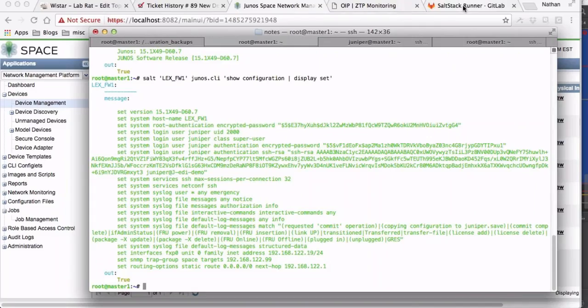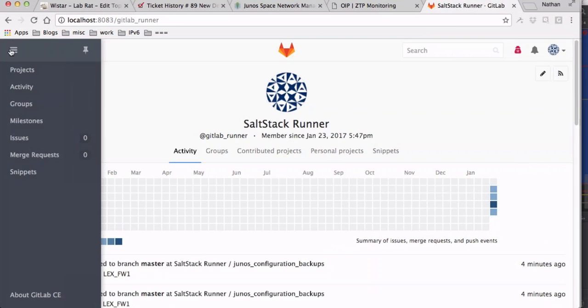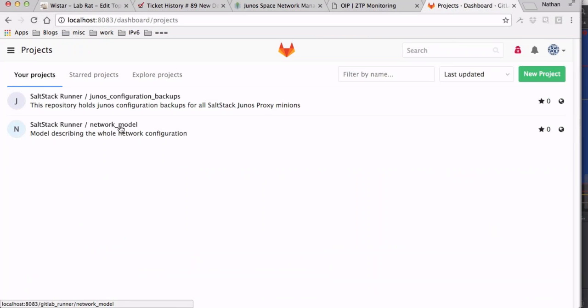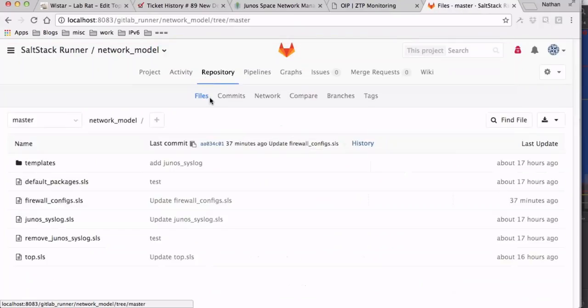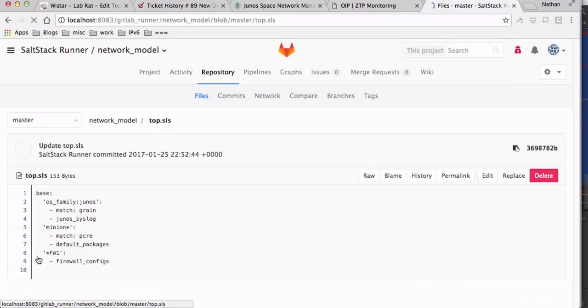We'll go over here to GitLab and look at our projects. I have a project here called Network Model. Inside here, I have our SaltStack state hierarchy all defined. This all starts with the top.sls file. If we take a look here, this is going to match these various bits of config and these different state files to what devices we want them to run against or apply against.